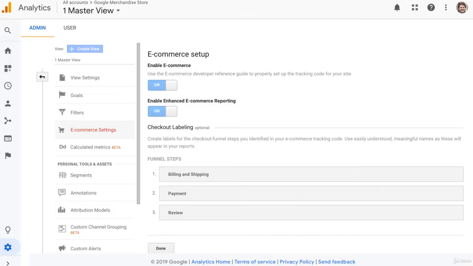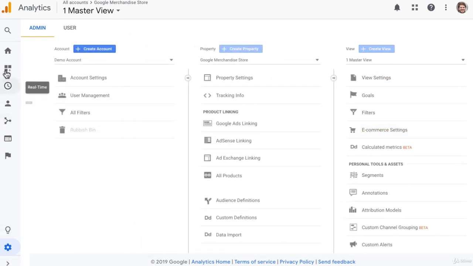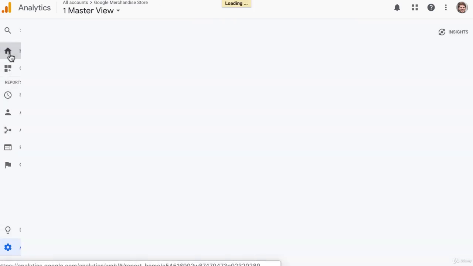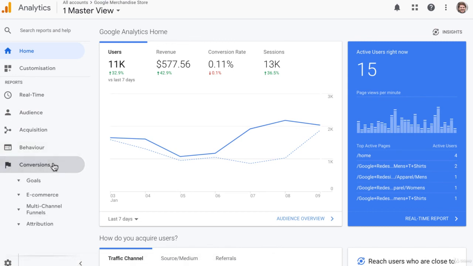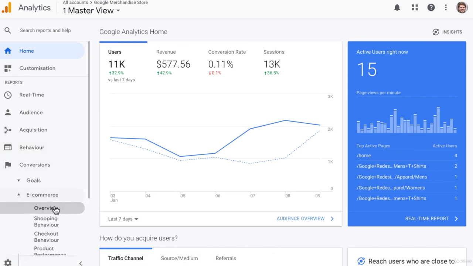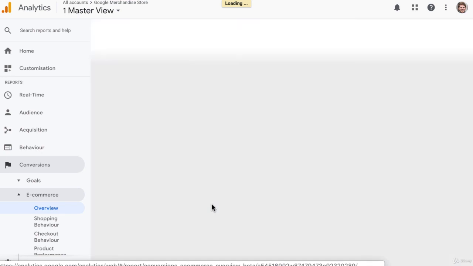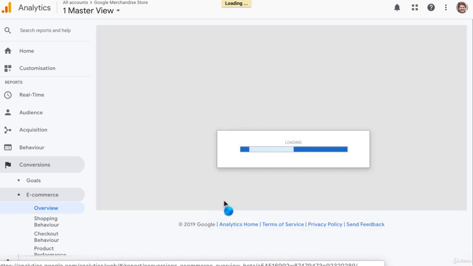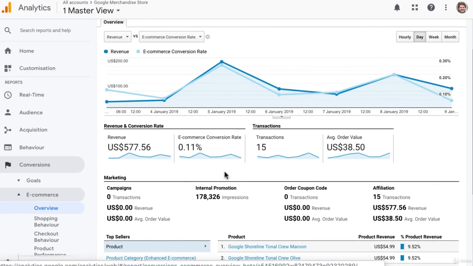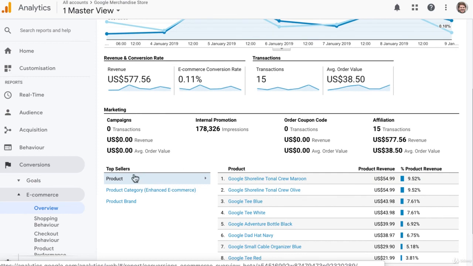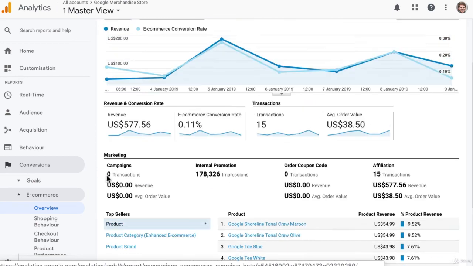Now, the final step is to come into your Google Analytics account once you have completed those setup steps and verify that it is working. You're going to find these reports under Conversions, E-commerce, and once you have those set up and it has collected data for a couple of days, you'll be able to see things like revenue, conversion rates, order value, top products, etc. in all of the e-commerce reports.